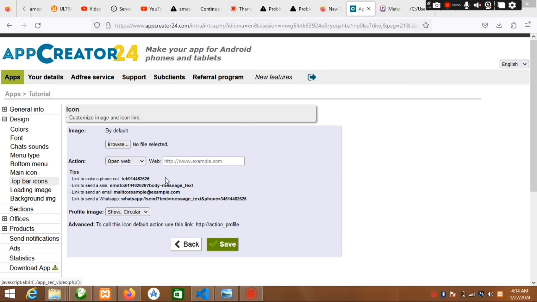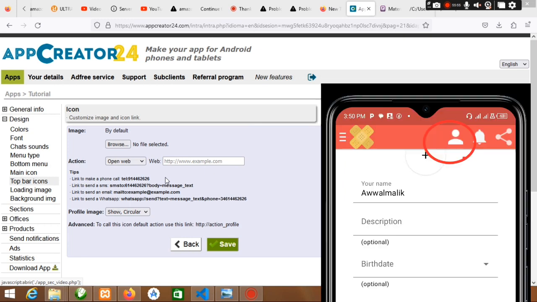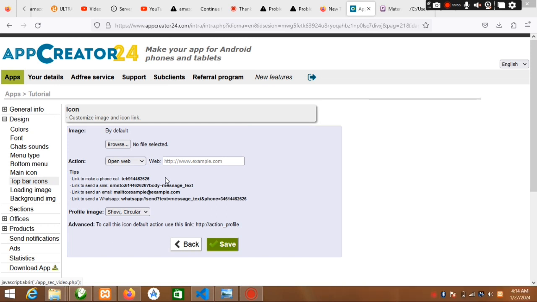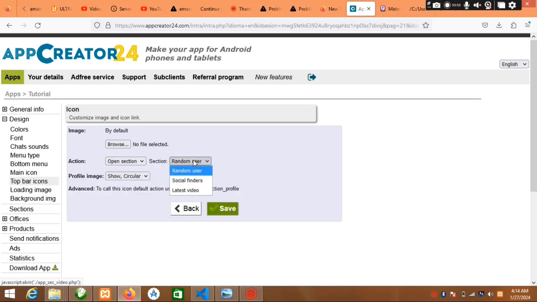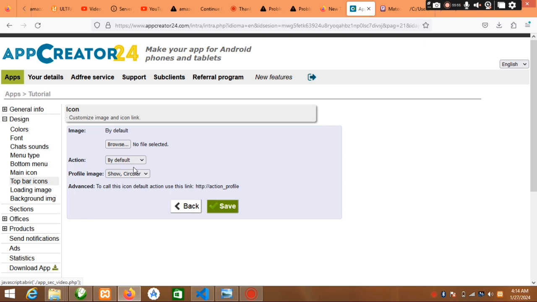If you choose this, when a user clicks on the icon over there, it will take them directly to the web link you paste here, if you choose open a web. And if you choose the second one that you're seeing, which is open a section, when a user clicks on the icon at the top of the screen, it will open a specified section you choose.